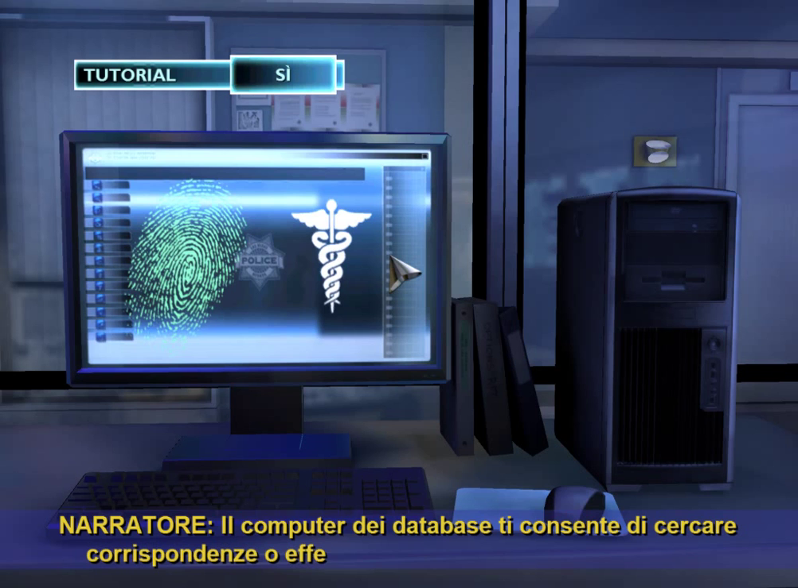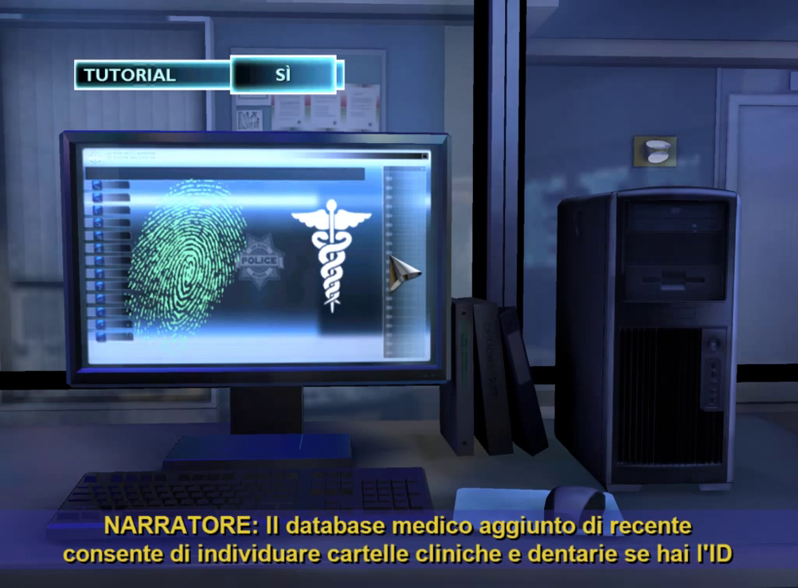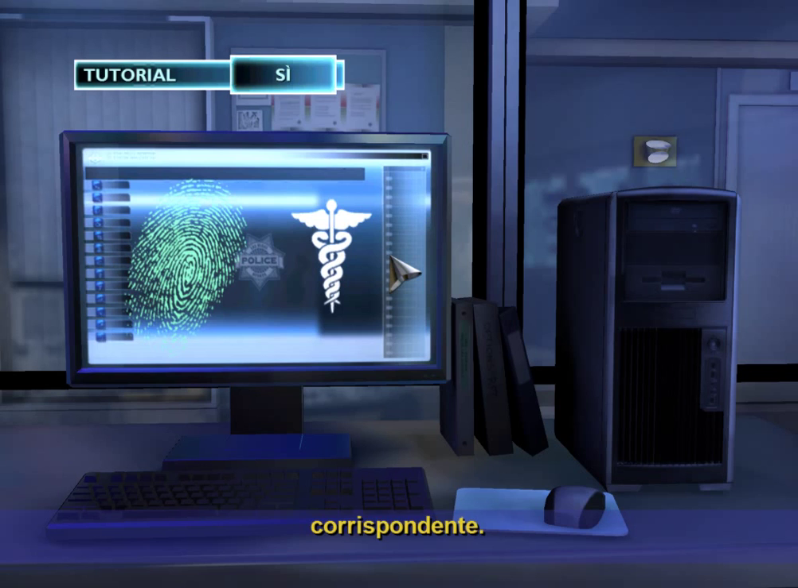The database computer allows you to perform matches or searches through various databases. The newly added medical database allows you to find medical or dental records if you have a corresponding ID number.